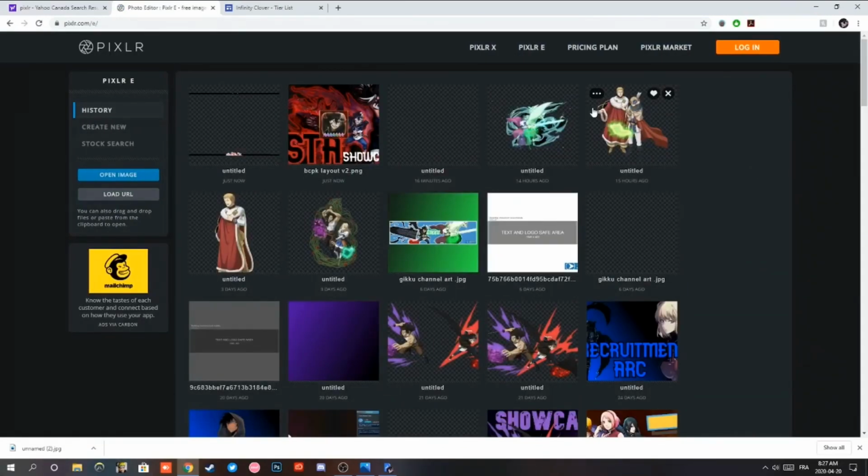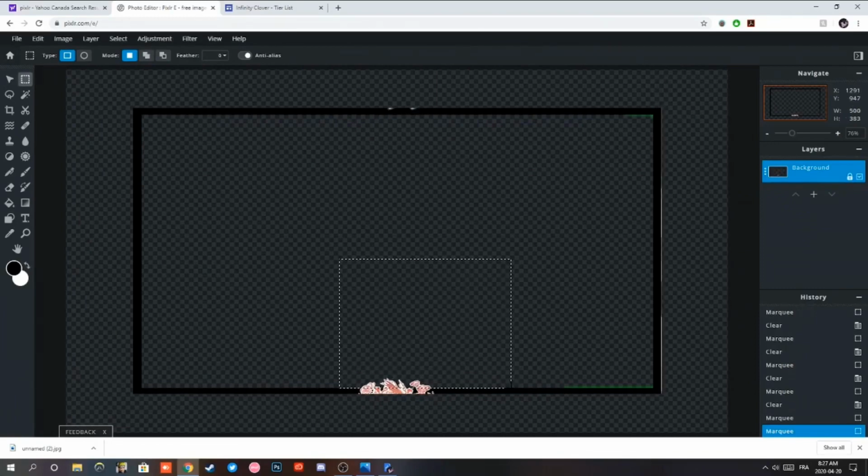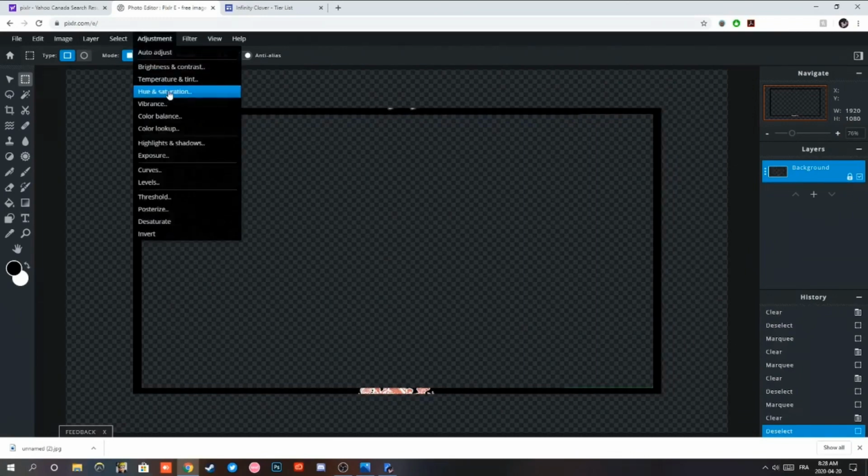Sorry. Okay. So now what you do with this, like, oh no, there's stuff on it. Well, that doesn't really matter because this is what's gonna happen. So first we cut it all out. Let's cut this like that. There. Okay. You go to adjustment, hue and saturation.